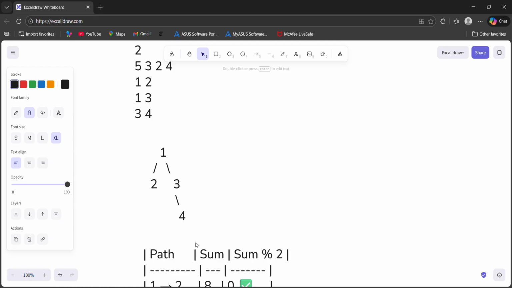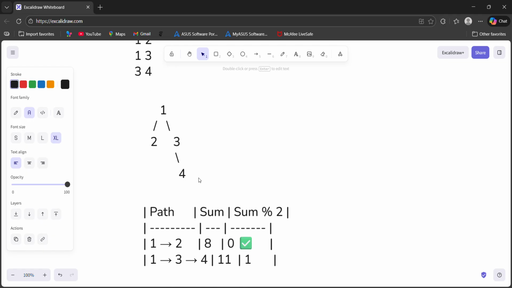Now let's get to the other path, 1 to 3 and 3 to 4. So 1 has value 5, 3 has value 2, and 4 has value 4. So 5 plus 2, 7, plus 4, 11. 11 is not divisible by 2. So our answer will be 1. Okay, so this was the first question.